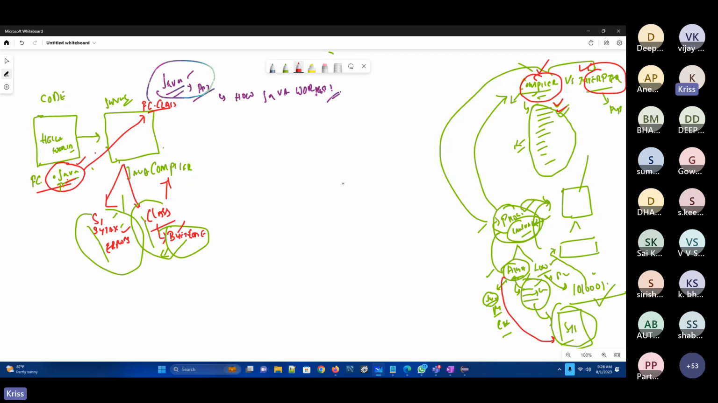Once the bytecode file is created, it will give it to the JVM, which is called the Java Virtual Machine. Here you can have a lot of other stuff, like the bytecode verifier. We'll have different components inside this JVM. I don't want to talk about these internal topics.